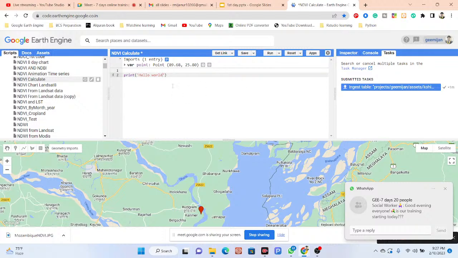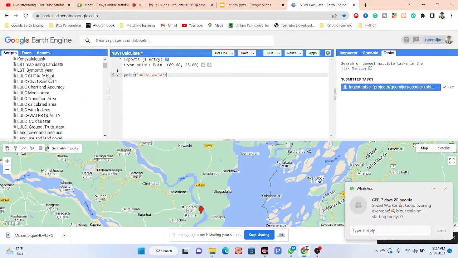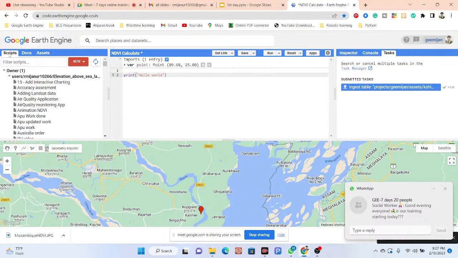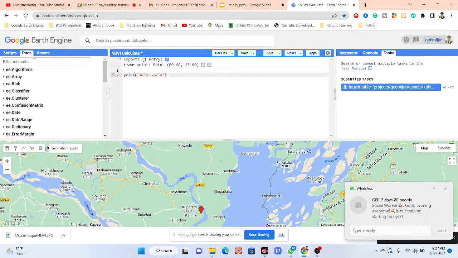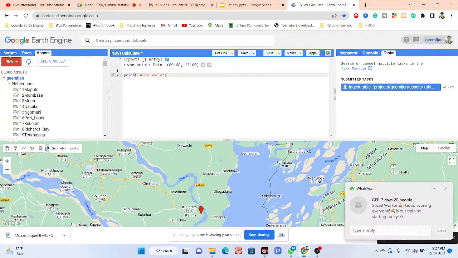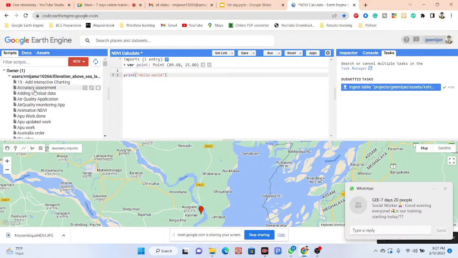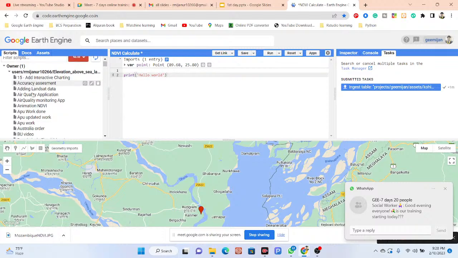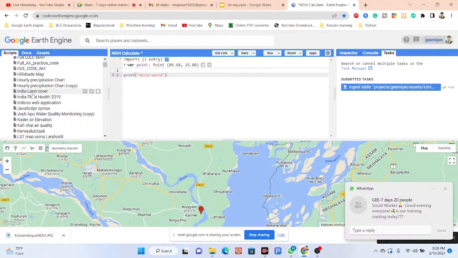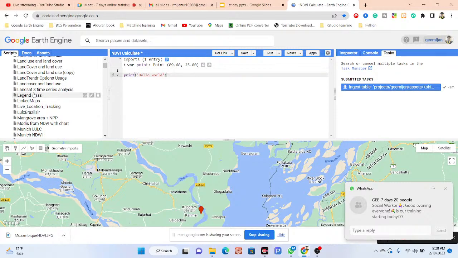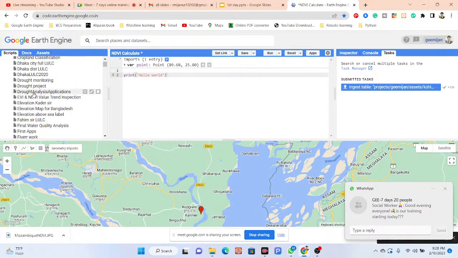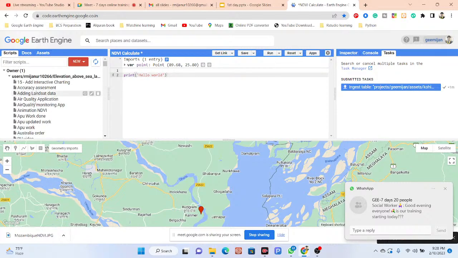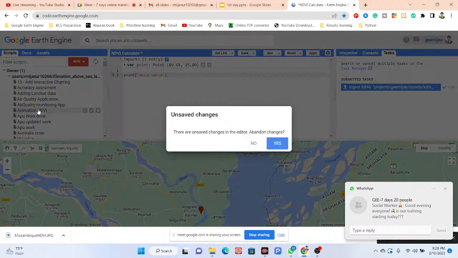Okay, at this time you can also see the left panel. Here you can also get 3 other tabs: script tab, docs tab, asset tab. The script tab mainly manages the scripts you have already worked on. Here you can see I have a lot of scripts I already worked on and saved, so I can easily use these scripts for my future work. Suppose at this time I need this script. I simply click here.